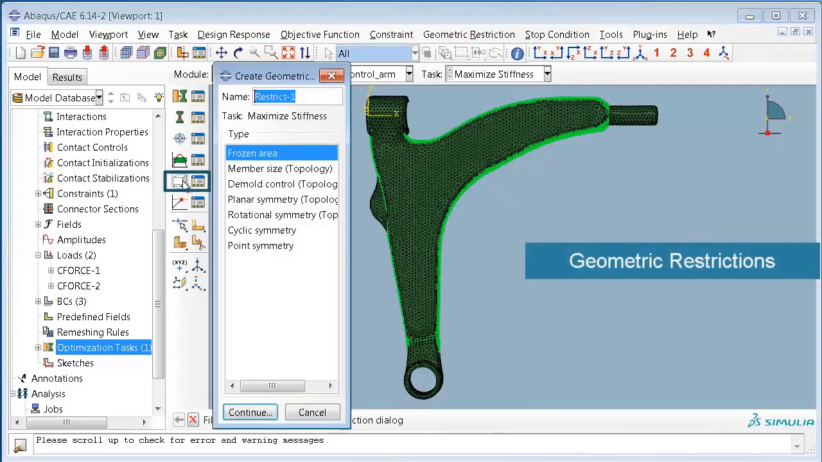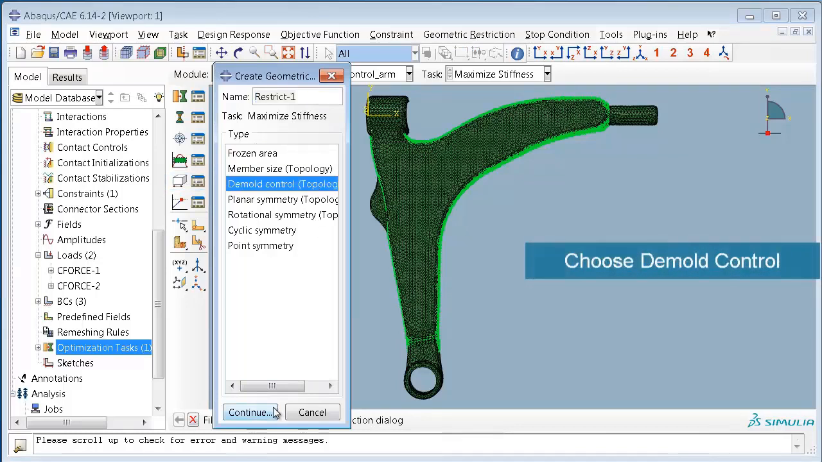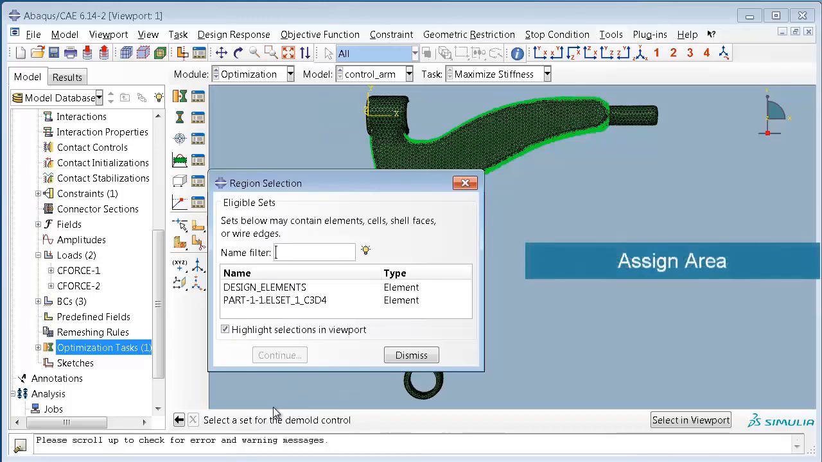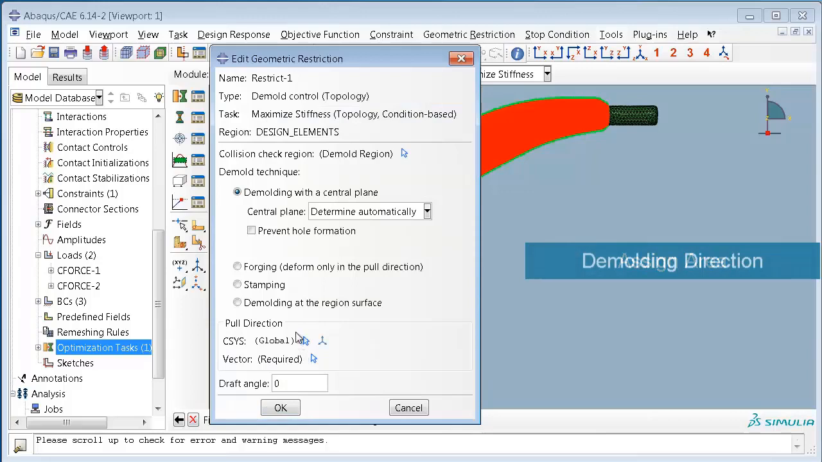Now let us create geometric restrictions, which can be used to define manufacturing constraints. For example, a demold control, also applied to the design element area, and now we will define the demolding vector using 2 points at the beginning and the end of the vector.